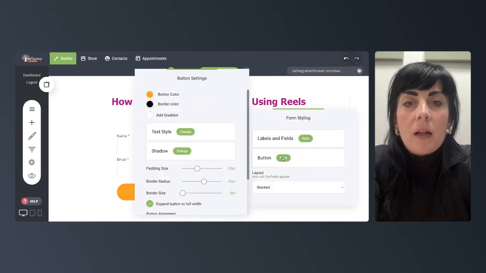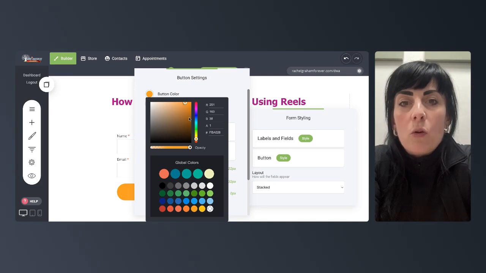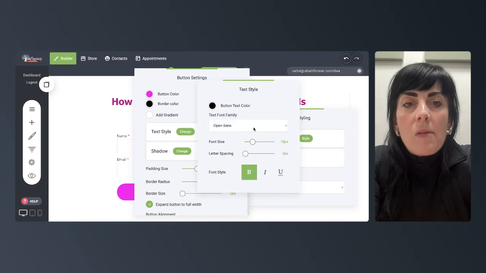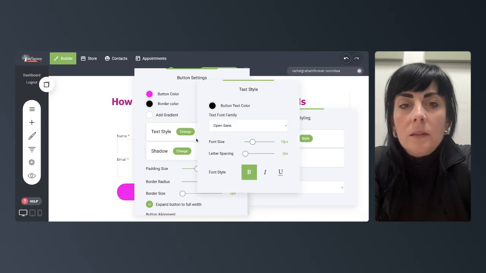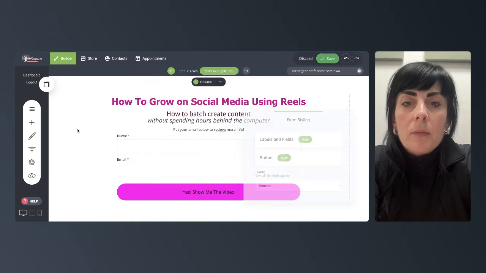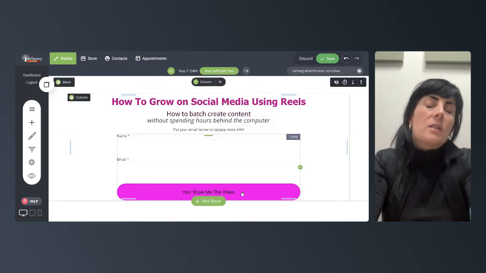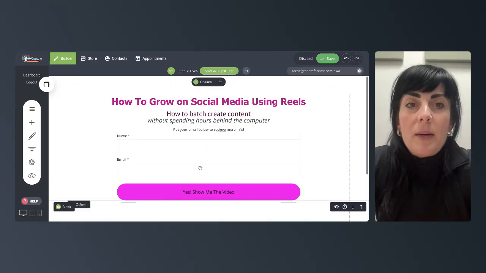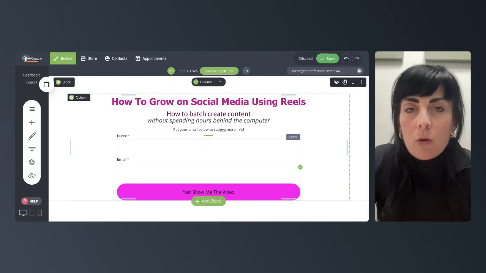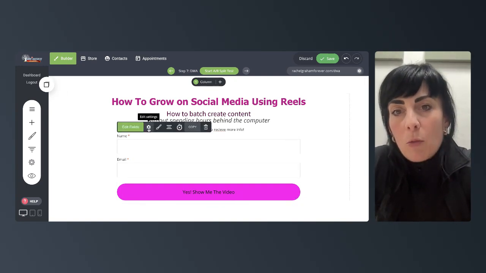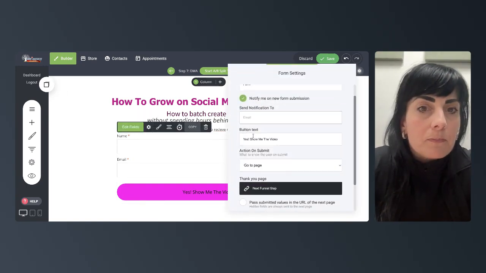Okay, so the button. I want to change how the button looks. I don't want it to be orange. I want it to be like this cool fuchsia pink. The text style, let's do open sans, bold, cool. Now you've got a purple button. Like, this is so drag and drop, you guys. It's so easy. It's like the easiest thing ever. I mean, building these sort of things from scratch, if you don't know what you're doing, that's a whole other ball game. It's so easy. It's unbelievable.